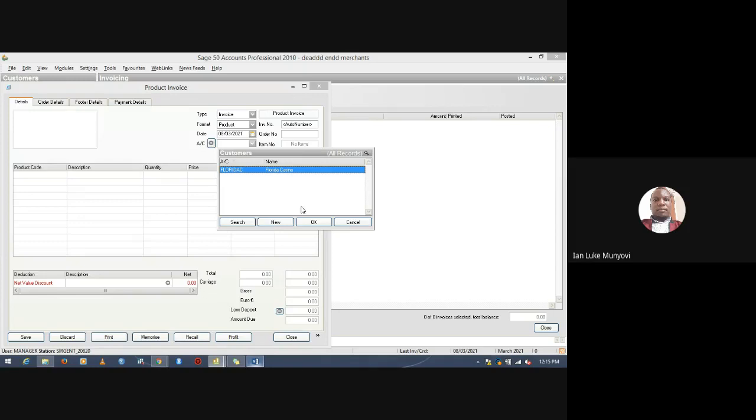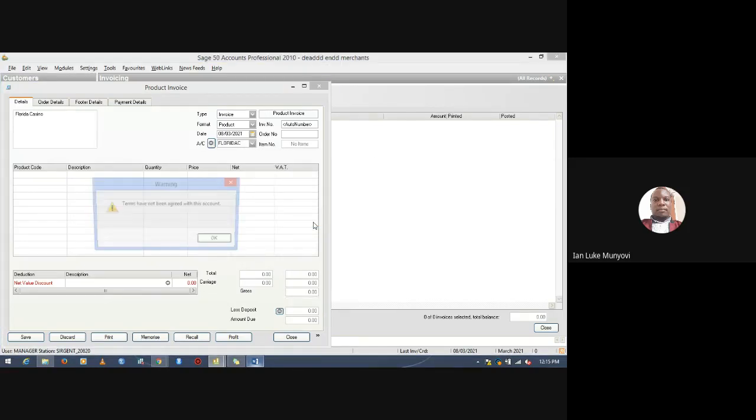From that list, you'll get a warning that says terms have not been agreed with this account. What are these terms being talked about? Remember, when you are entering the customer information, there's a button I talked about called terms agreed. And I said you can only click on that button if you have agreed on terms which include the settlement due days and the settlement discount. But since we did not agree on those two terms, that's why we are getting this warning. So it's fine. Just click OK.